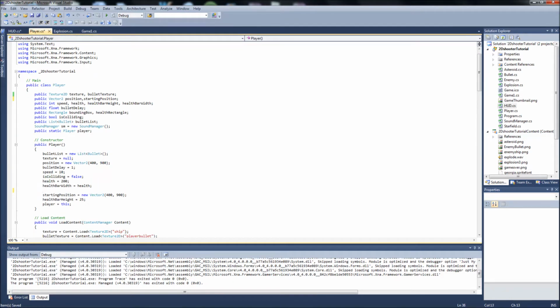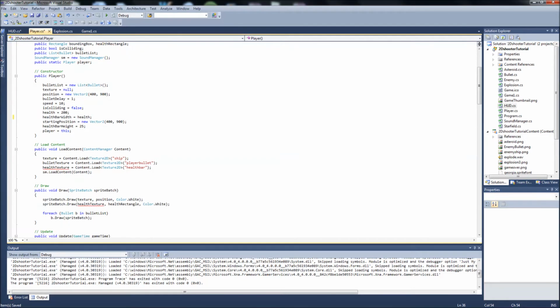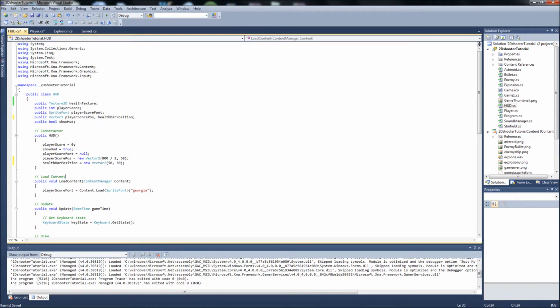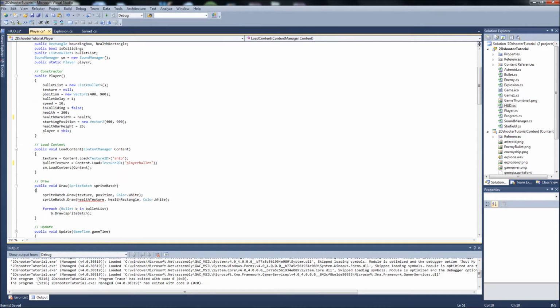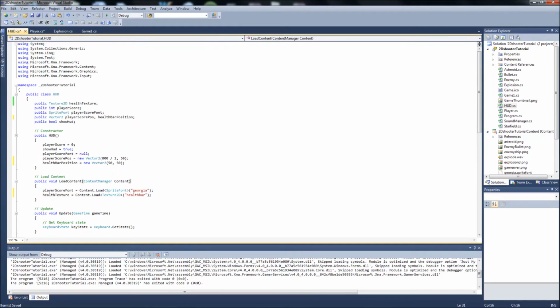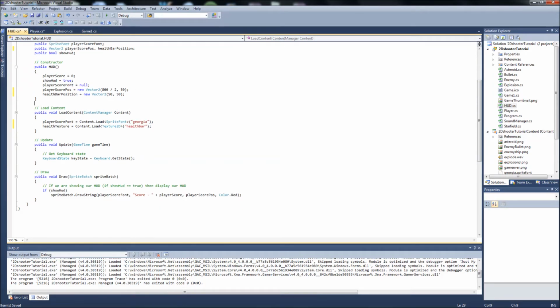Back into our player.cs, same here in the load content. There's no more health texture in our player class, so we need to remove that from our player class and add it to the load content in our HUD. Back to our player, we're not going to be drawing it in our player class anymore. So in our draw function in our player class, go ahead and cut that. Back to the HUD's draw function, and we're going to put it under here.